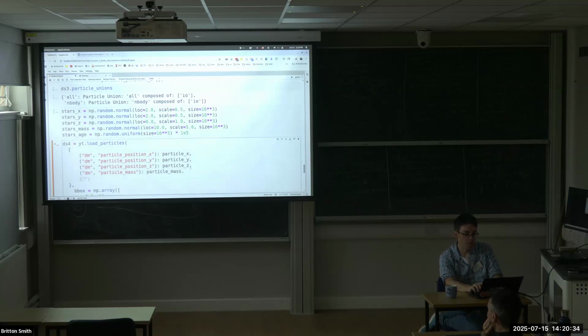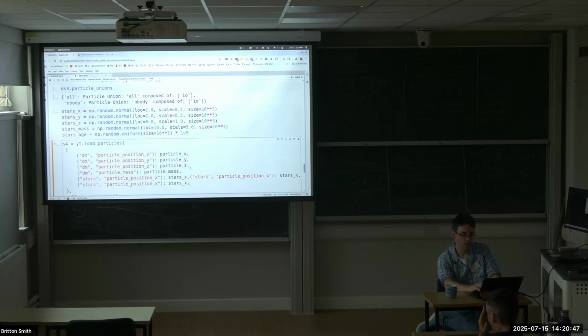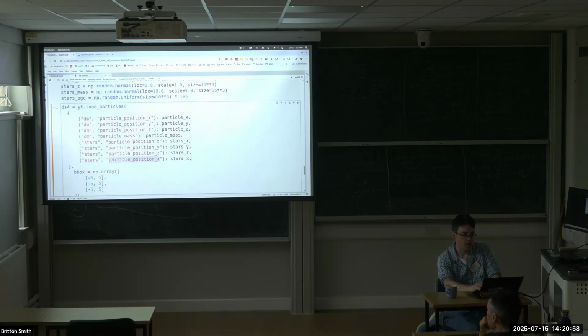So now what we can do is load in a new item. Do stars, particle position X goes to stars X. Same for Y and Z. Now let's add on stars, particle mass. And we'll call it age.